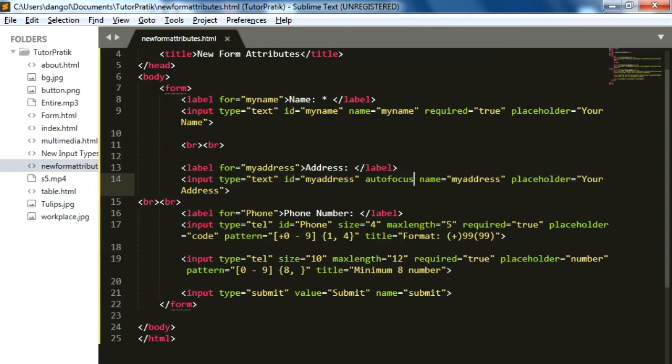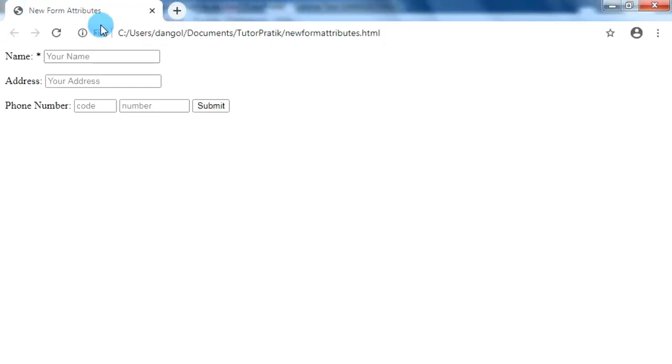Now save it. And now when I refresh this page, our cursor will automatically go to this address field. In this way, the autofocus attribute works. In this way, by using these HTML5 new form attributes, you can validate your HTML5 and make interactive changes in your HTML5 to make it user friendly.